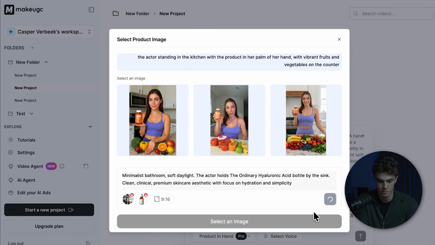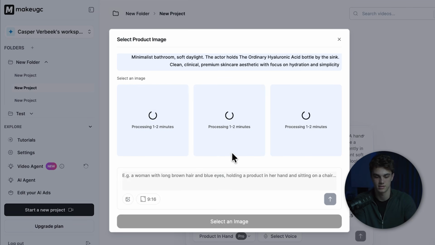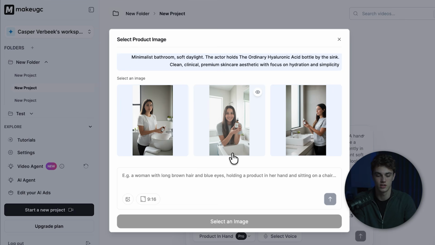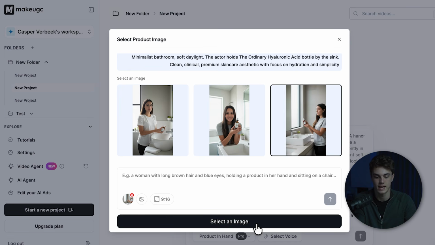Now we just generate images. What it's going to do, just like you see in front of me, is come up with 3 different variants within 1 to 2 minutes. So as we can see, we have the 3 different variants in front of me. In this case, I quite like the one on the far right. So we're going to go ahead and select the image.